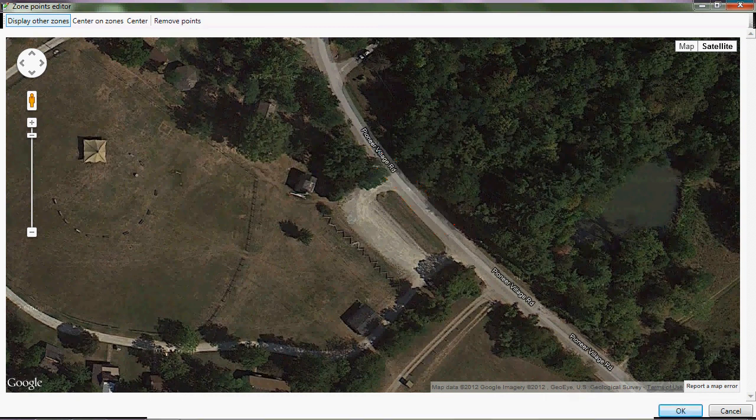So let's go ahead and highlight this whole area right here. We'll just make this zone very large.